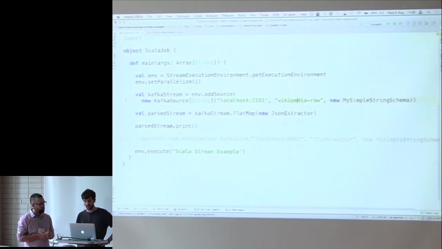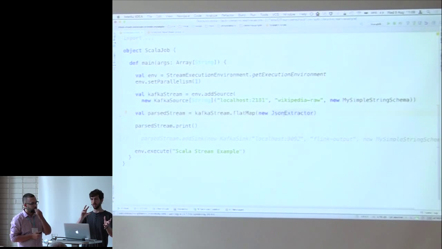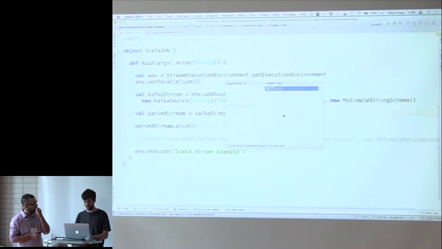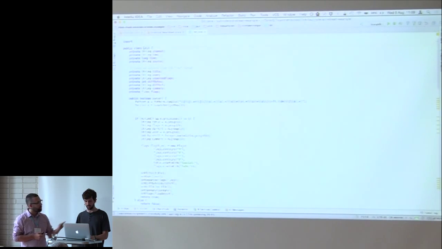And once we receive messages, which are strings, we apply a flat map, and we have written a JSON extractor which converts the string to a Java object, which we have here. So it contains a bunch of fields.